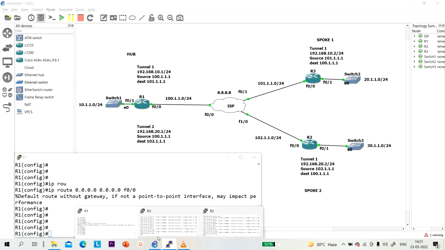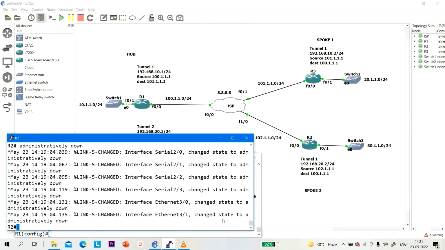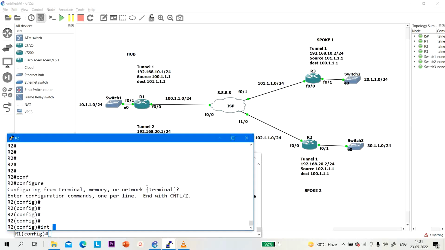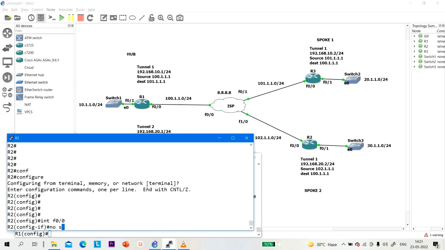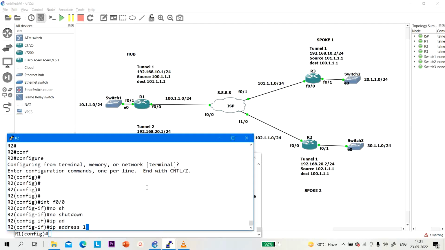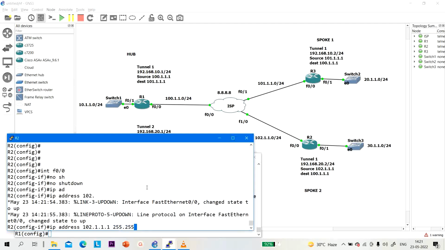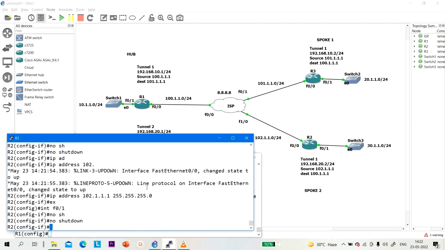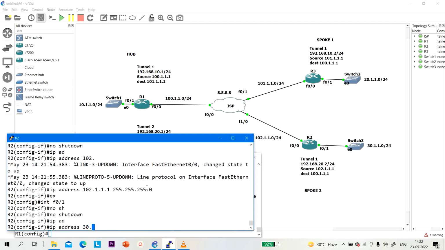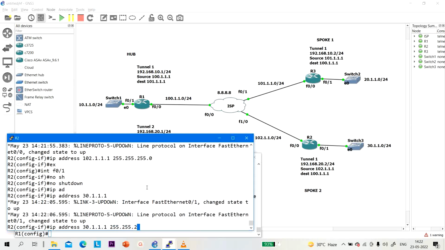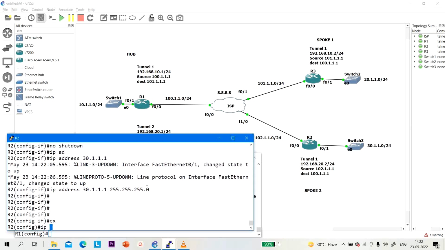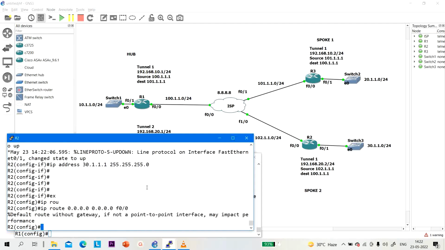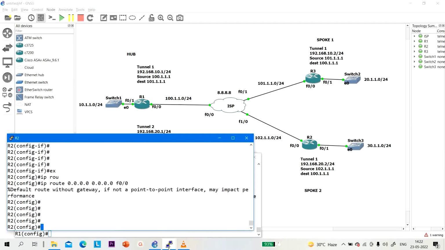Now let me configure IP on R2. Configure terminal, interface FastEthernet 0/0, no shutdown. IP address is 102.1.1.1, 255.255.255.0, exit. Interface FastEthernet 0/1, no shutdown, and the IP address is 30.1.1.1, 255.255.255.0, exit. IP route 0.0.0.0 0.0.0.0 FastEthernet 0/0. Now let me configure IP on R3.